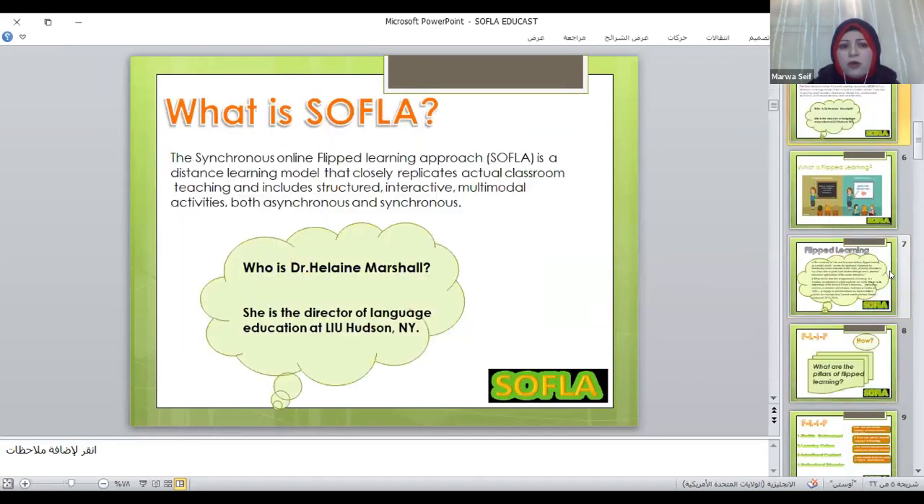Some more information about what SOFLA is. It's actually the synchronous online flipped learning approach, and it's a distance learning model. It's distance because it's online, so you are not close to your students. You are not meeting face-to-face or on-site, you know? So yeah, the synchronous online flipped learning approach is a distance learning model that closely replicates, it does the same work as actual classroom teaching and includes structured, interactive, multimodal activities, both asynchronous and synchronous.